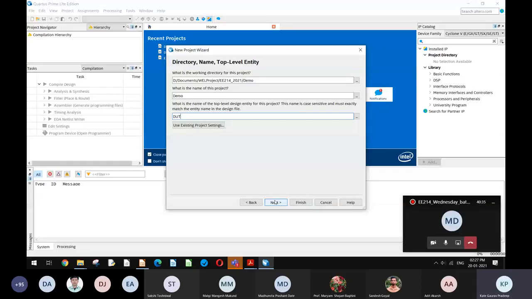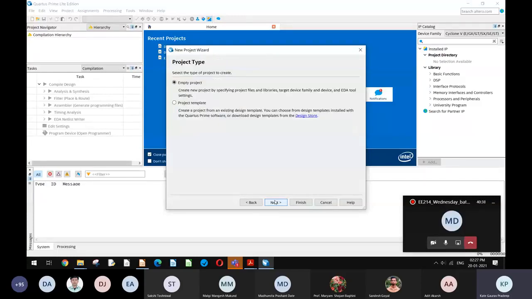So here it will ask whether you want an empty project or a template. So I will select empty project. We need an empty project. And go to next. Here we can add files in our project, but I will show how to add files later on. Right now I am not adding any files.